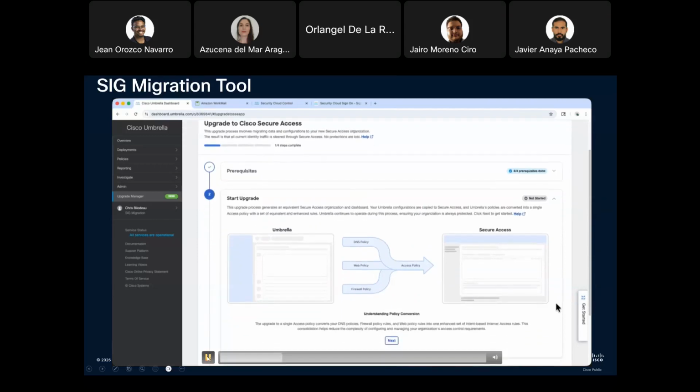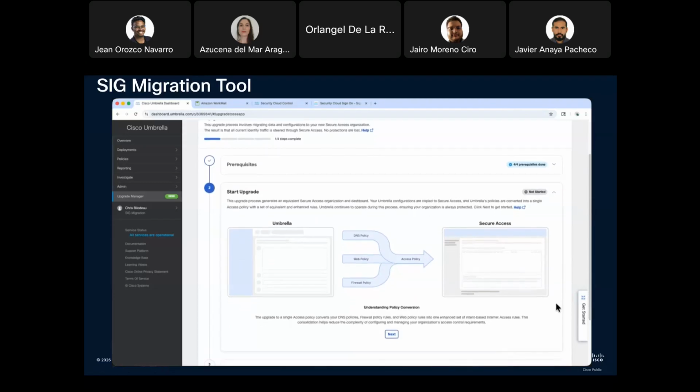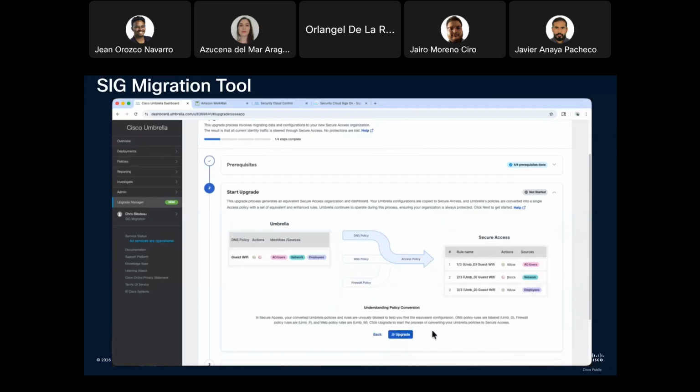So here you are at the start point of the migration, where you will see how the policies will get migrated from Umbrella to Cisco Secure Access, okay? After you start at this point, you will see an explanation of the migration, how it looks and how it will show on your side in Secure Access when you have the dual view. So you click next, and you will see how the policies will get migrated from Umbrella to Cisco Secure Access.